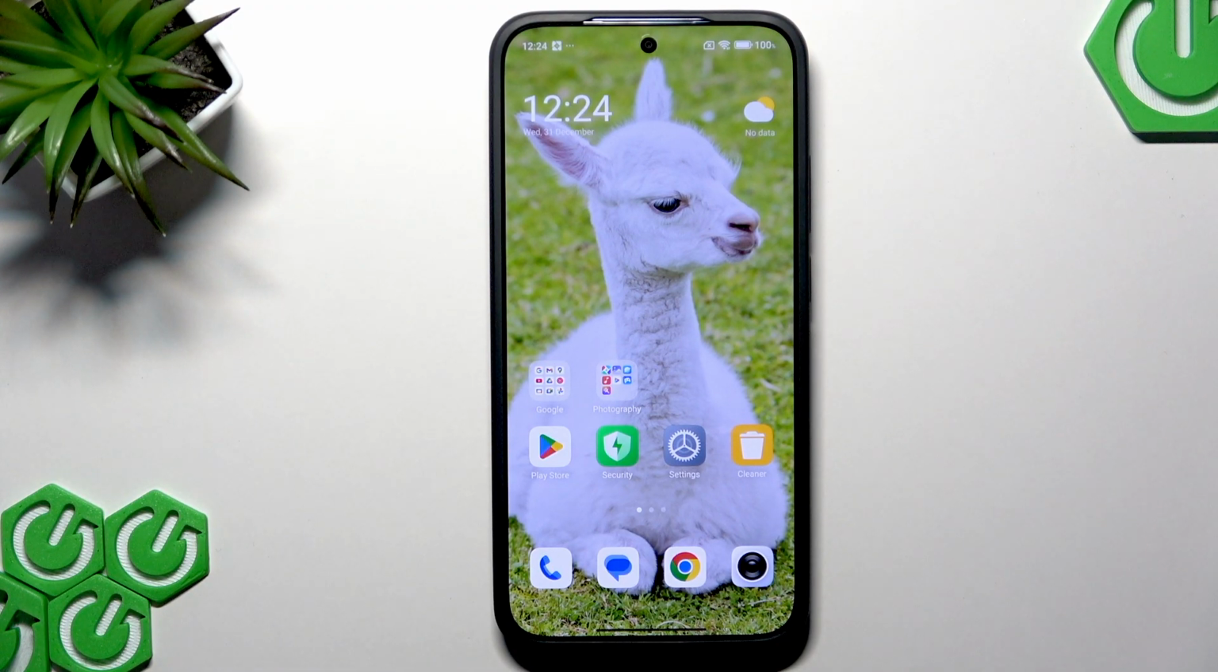And if you don't know how to access the recovery mode on your smartphone, we have a separate video on our channel on how to perform factory reset operation through the recovery mode on this device. So if you're interested, go ahead and check it out.